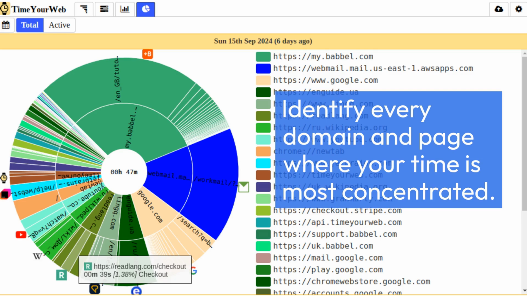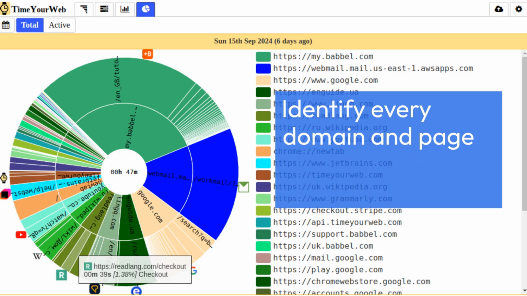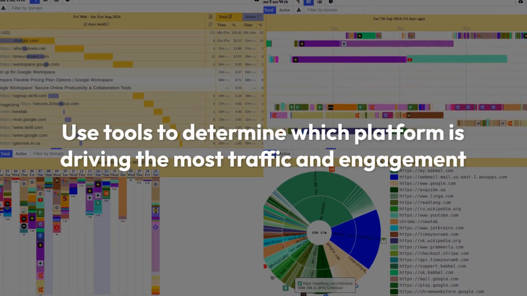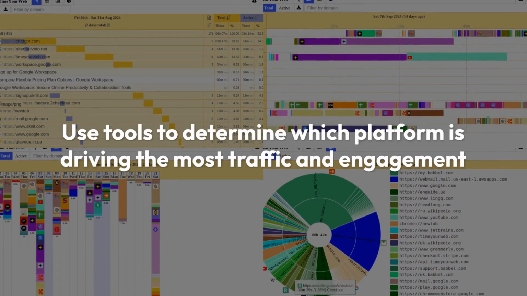To the right, the Pie tab lists all visited domains. This feature offers an at-a-glance understanding of your online activity, highlighting which sites dominate your time. It's an effective way to assess whether your browsing aligns with your productivity goals or if adjustments are needed.